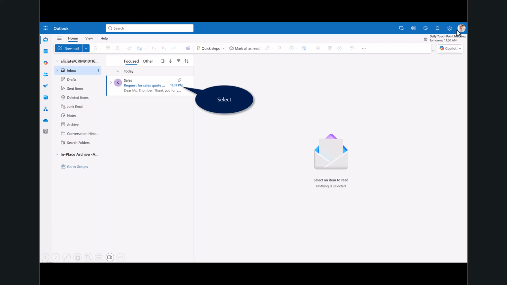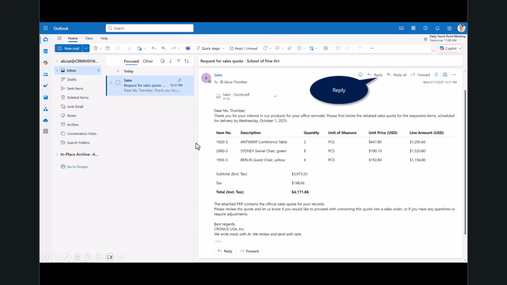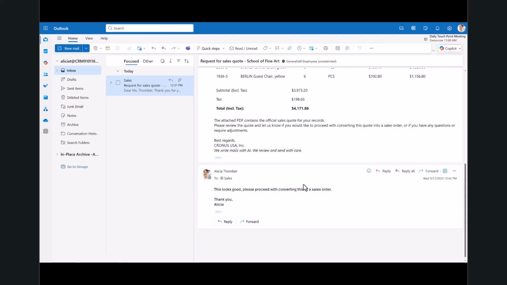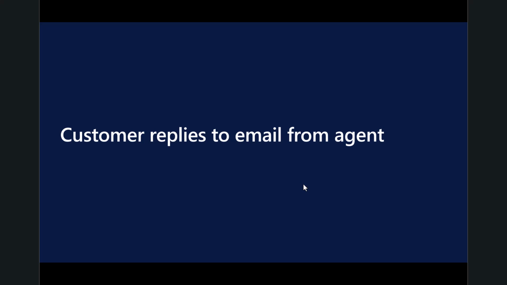Here I am. I'm back logged in with Alicia. She selects on the email, looks at the email, can open up the attachment, then appropriately replies with "this looks good." Let's go ahead and convert that to a sales order. I go ahead and select send, and now that's off to my sales team. The customer replies to that agent.